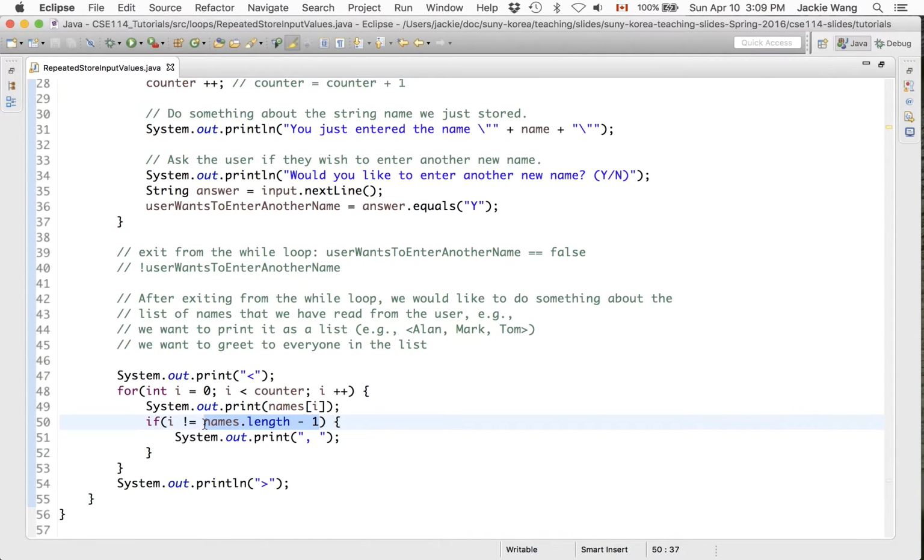In that case, if i is not equal to counter - 1. Okay, I'm going to show you in a moment. Counter - 1. The reason is because we're actually going to run the loop counter from 0, 1, 2, 3 up to and including counter - 1.